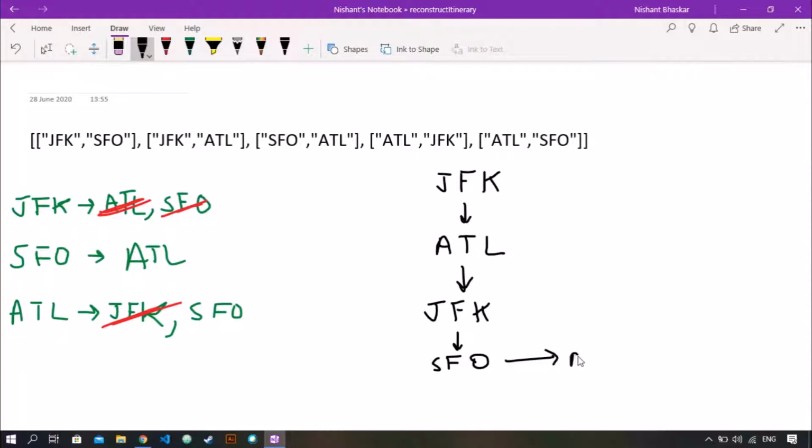We go to ATL and we will remove this. This ticket is used, so we will remove. Now we go to ATL. Now ATL is not empty, so we will traverse SFO again.